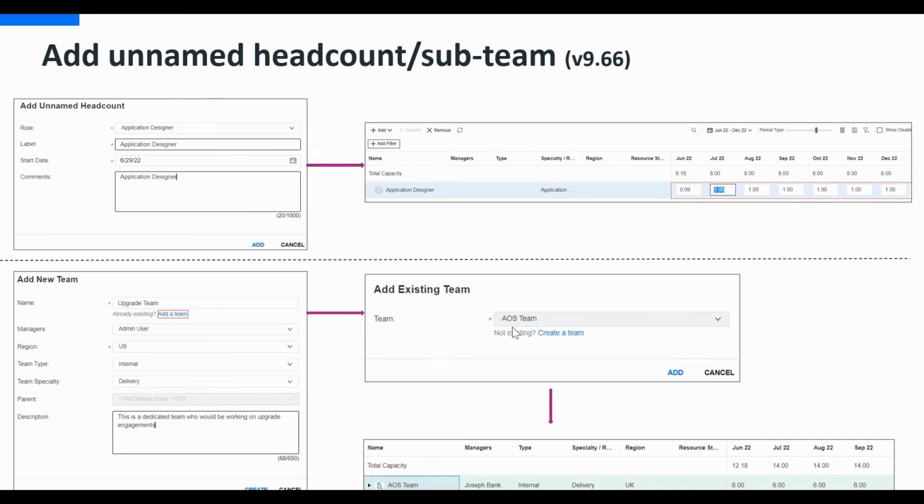In the new team, there are two options. You can create a new team using the name, and provide all the details, say create. For add existing team, you just mention the team, provide the name. So this is for an existing name. You can just select it, and you are just adding it as a sub team in this particular team.